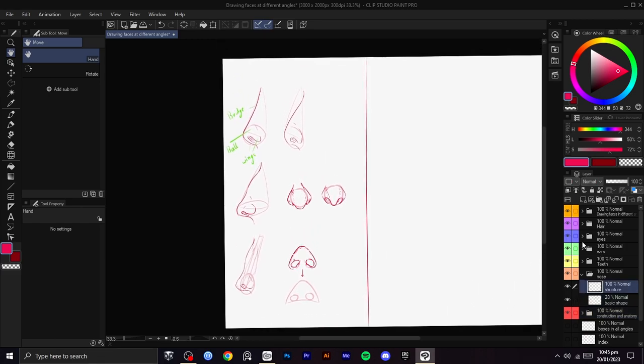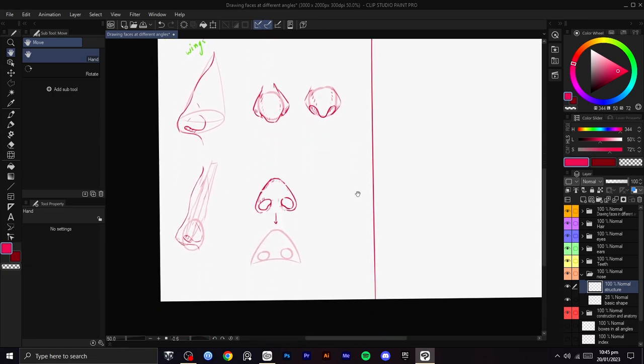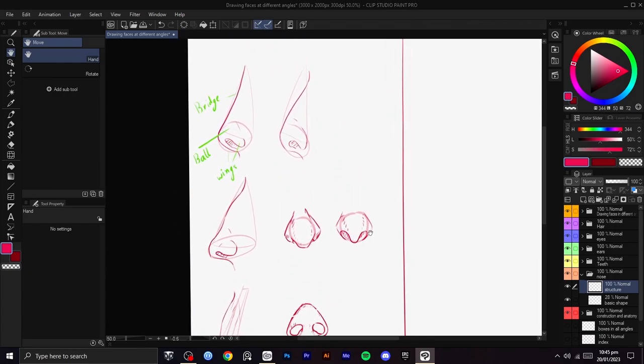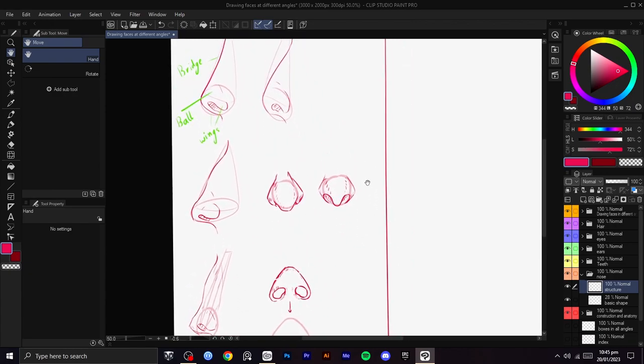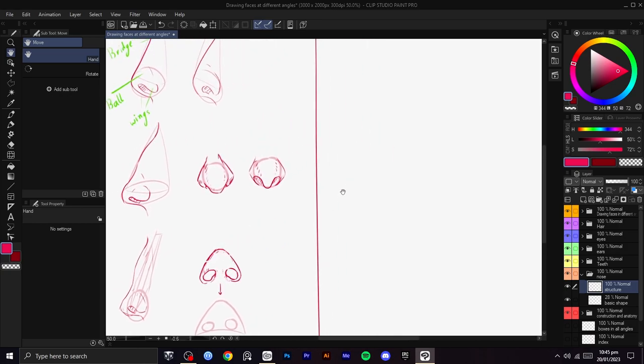We'll start going with the nose, so yes. There you go, the nose. This tutorial is going shit, by the way, I know.